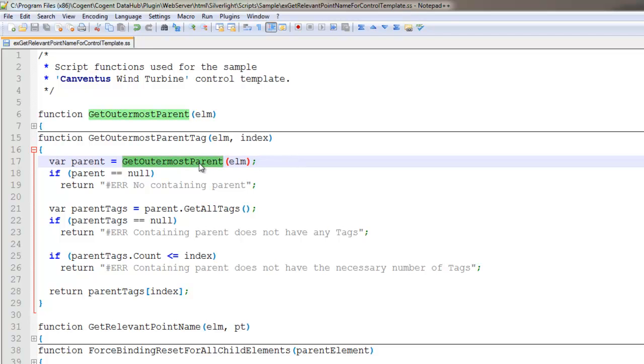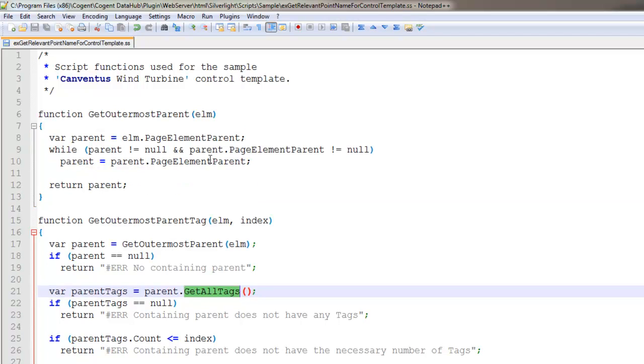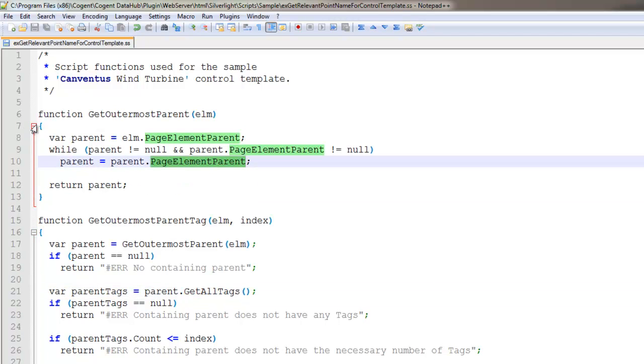It's going to reference the outermost parent, and then it's going to use the getAllTags function to determine what the tags are for that parent. And let me just jump over for a second now to make sure that we understand where these functions like getAllTags and pageElementParent are coming from.